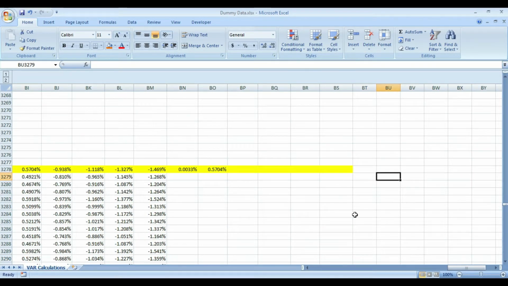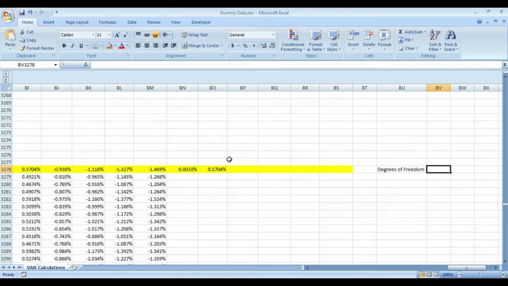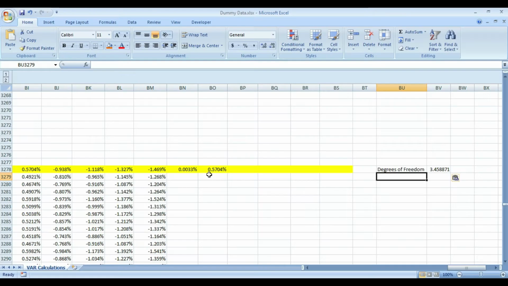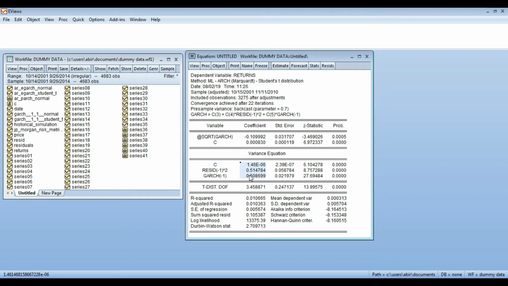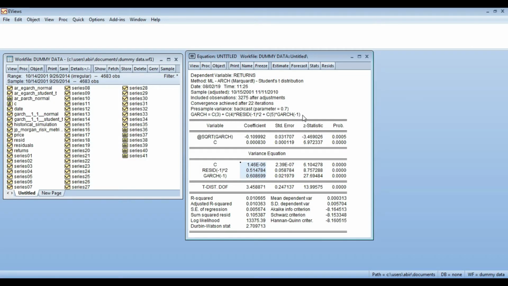First of all, degrees of freedom. So the degrees of freedom that we got over here is this, right? Then the coefficients one by one. There you go, the coefficients, then values for them. Okay, and the equation. So our equation is this.